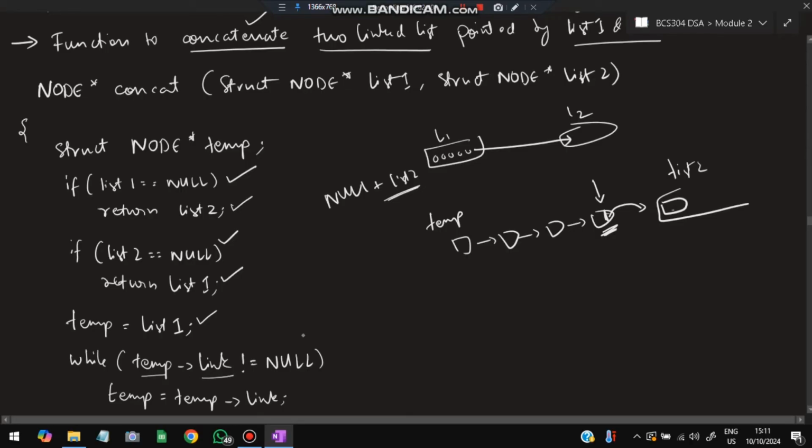We'll traverse till temp arrow link is not equal to null. Temp arrow link will become null at the last one, and till that point we'll do temp is equal to temp arrow link. Like this, we'll traverse temp, temp, temp, and it will come here. After this point, temp arrow link should be equal to list 2, right? List 2 is the one having the first node's value, and that will be assigned to temp arrow link, meaning the last node's link part will point to the first node.